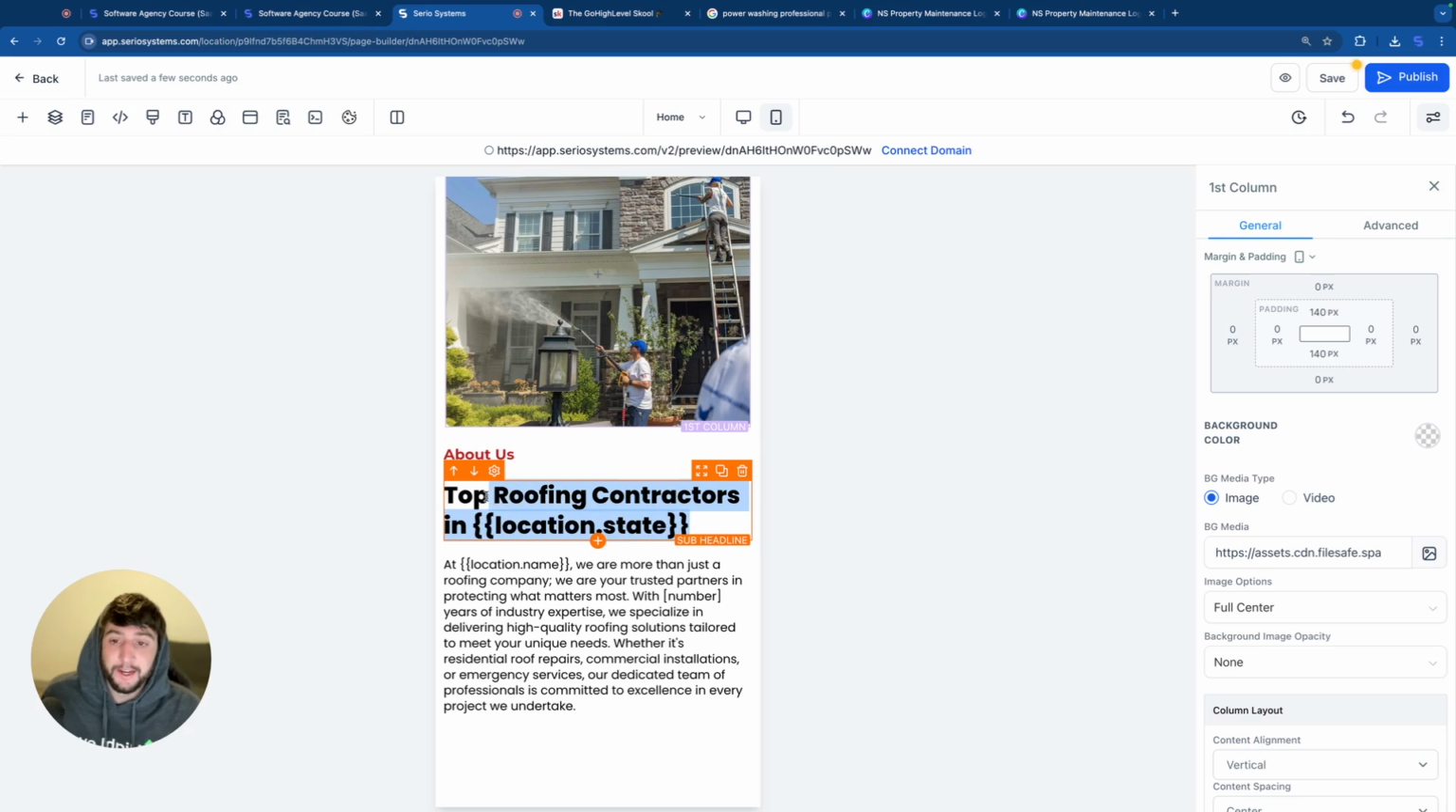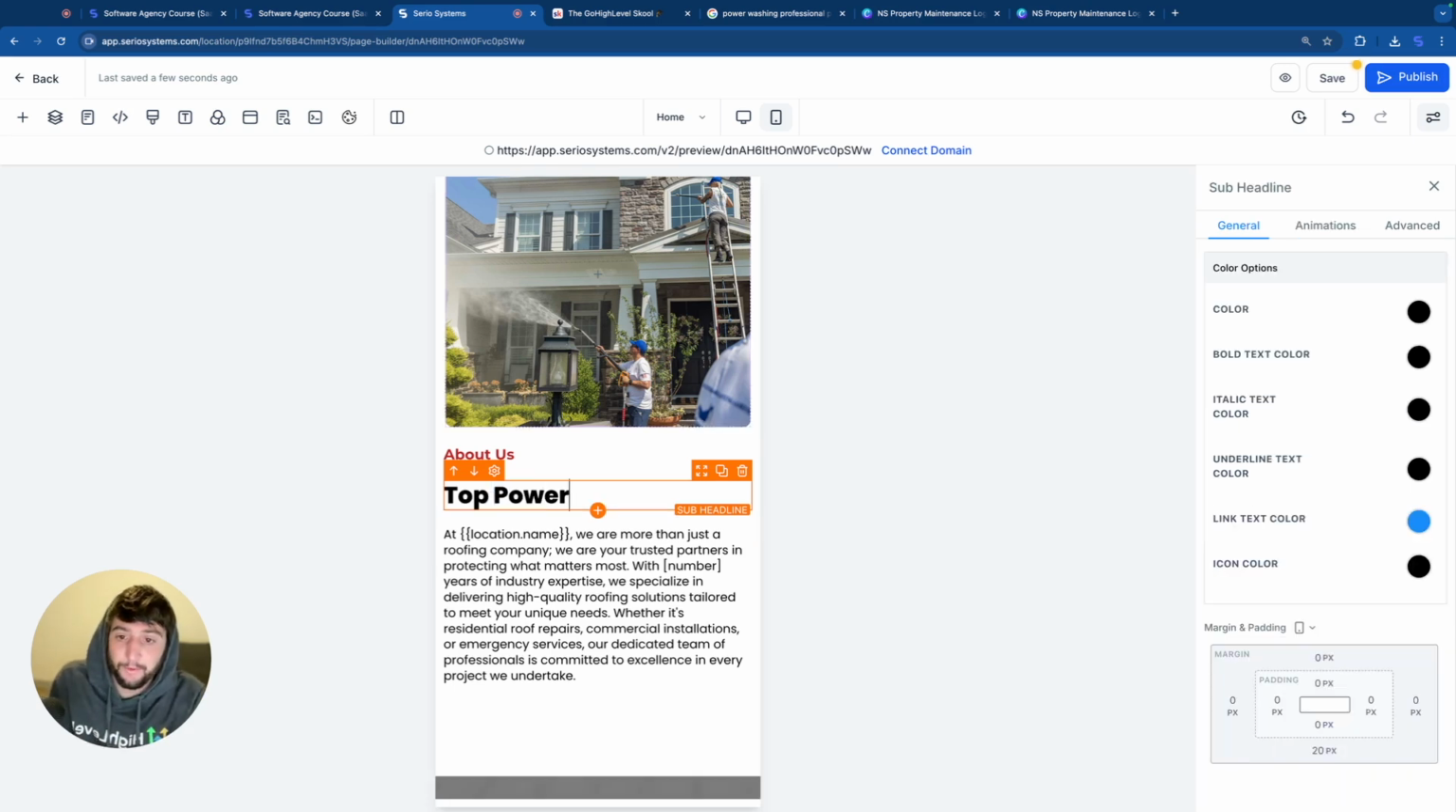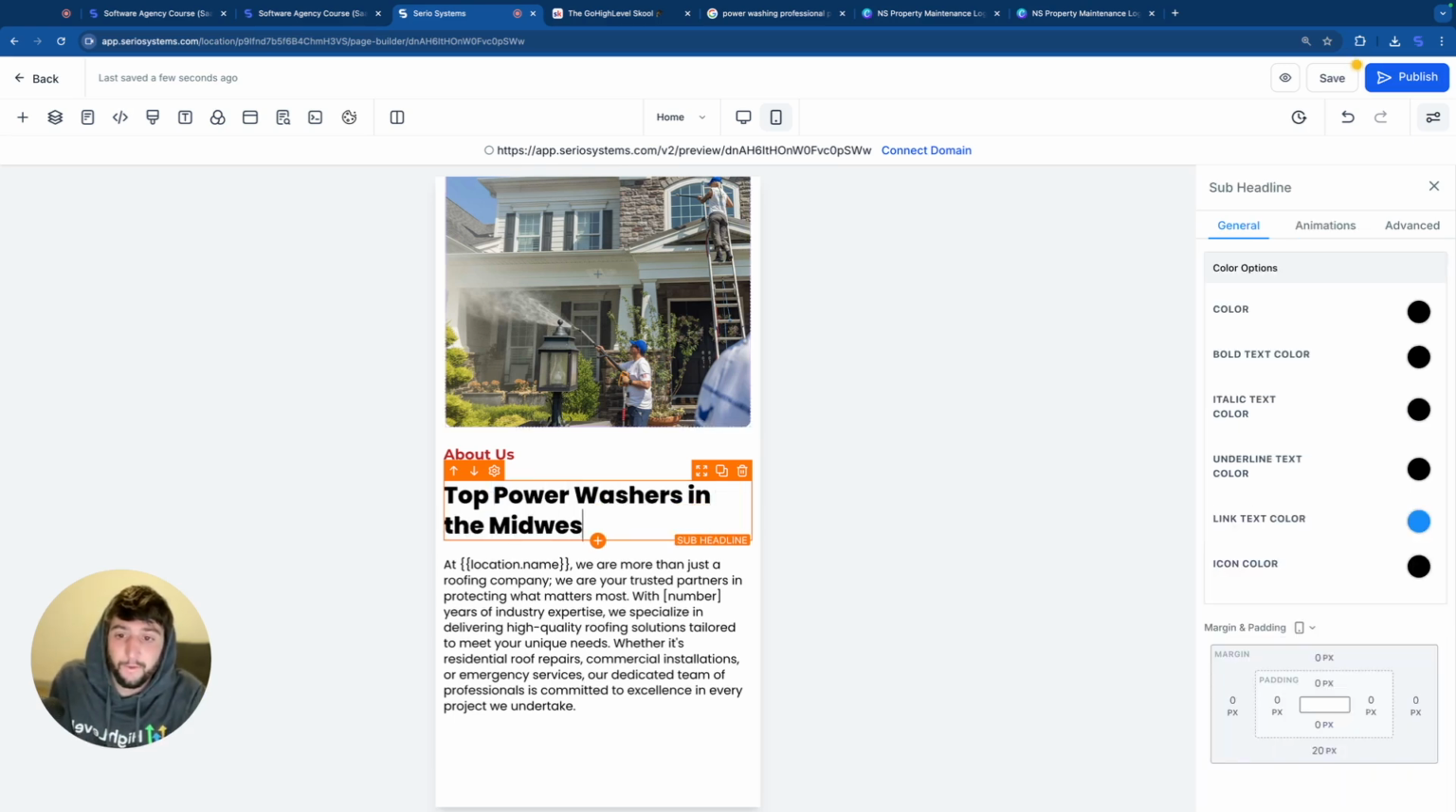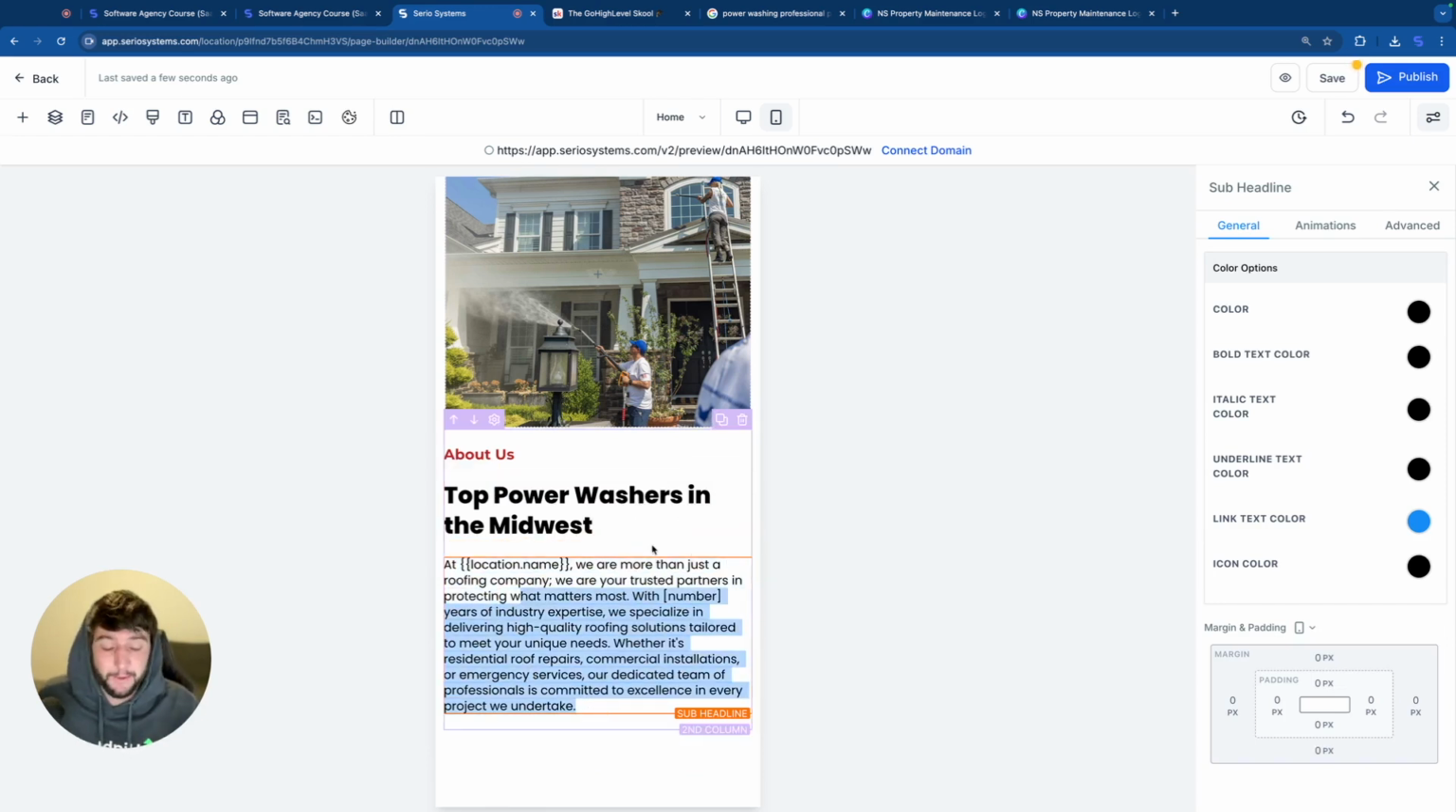And instead of top roofing contractors, I'm going to change this to top power washers in the Midwest. And then right here is where you would change everything you want inside of the website, down to the actual copyright. Once again, use ChatGPT, come up with it on your own, or just have the business send you what they want to put inside of the site.